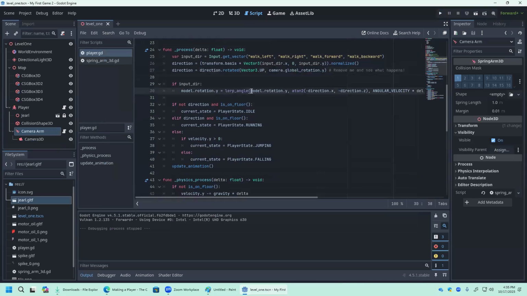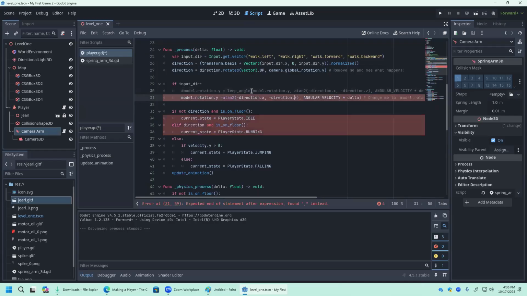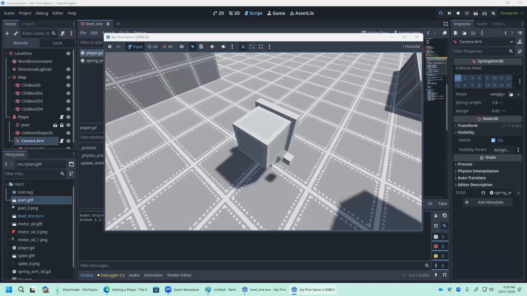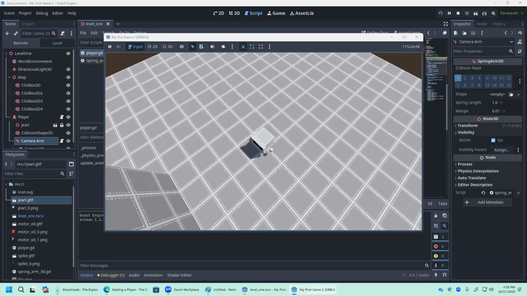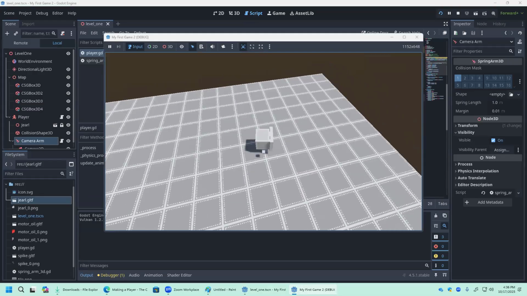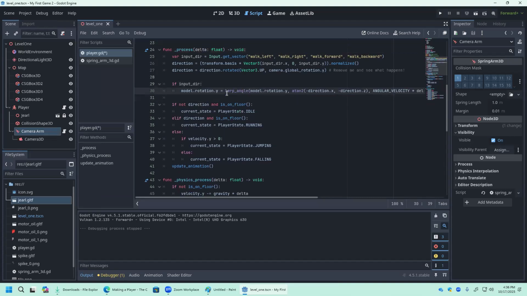The next thing is this line. So I am going to comment this out and create a different version of this where we just set this directly to the calculated angle. And what happens when we do this is now it snaps directly to the position of wherever I'm turning. So what lerp angle actually does is it will smooth out that rotation between where you are currently and where your target is. Make sense?